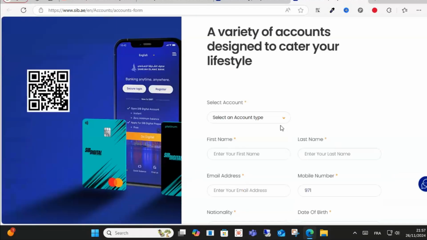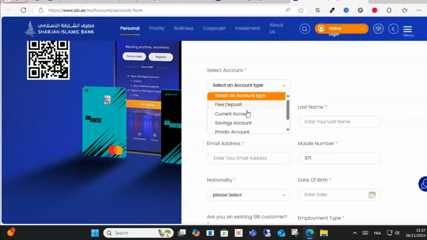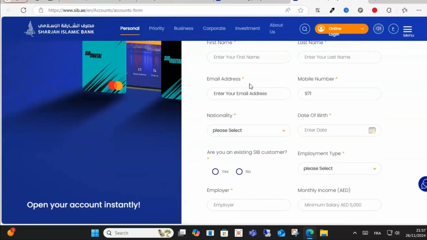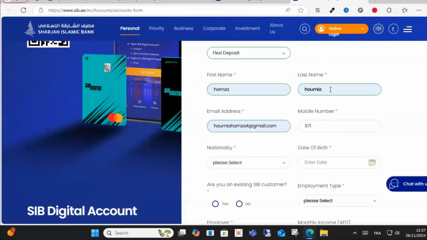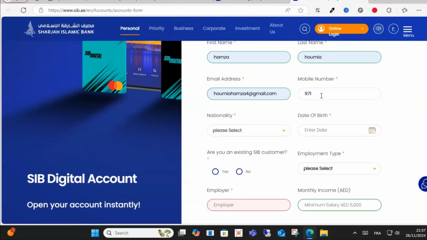After that guys, scroll down, and you will find select your account type here, savings or flexi deposit, and write your first name here, and last name, and email address, and your mobile phone number.